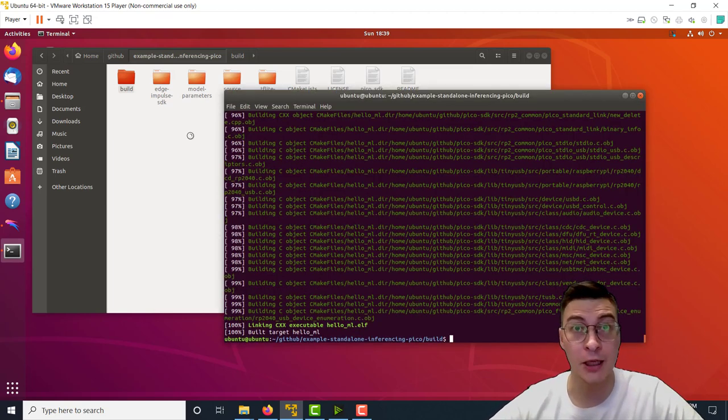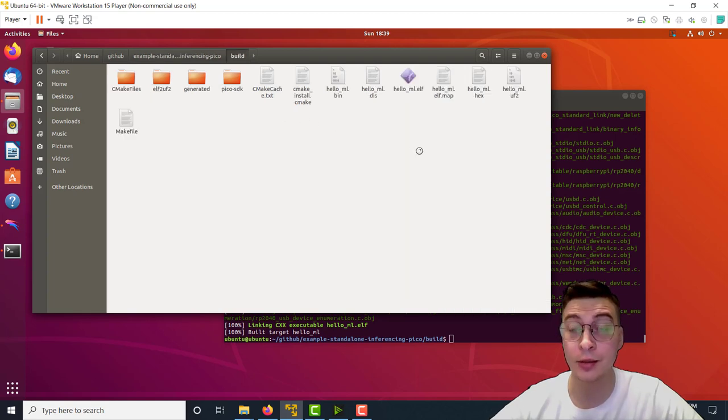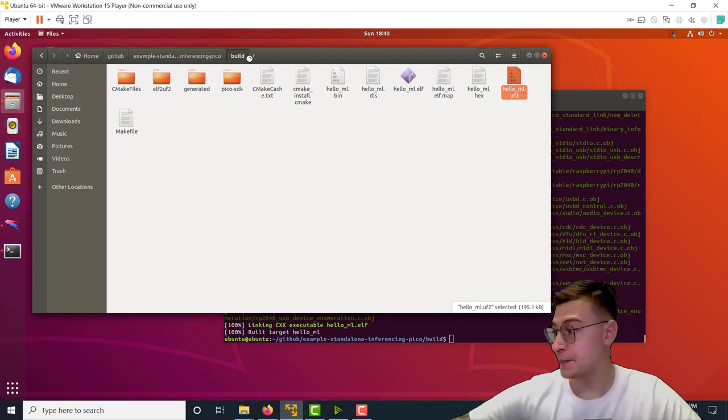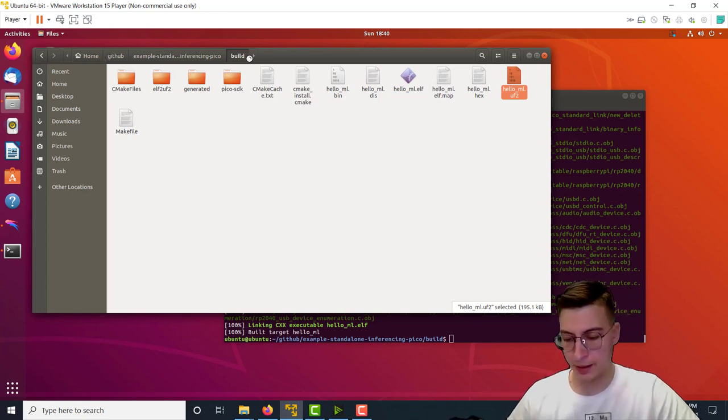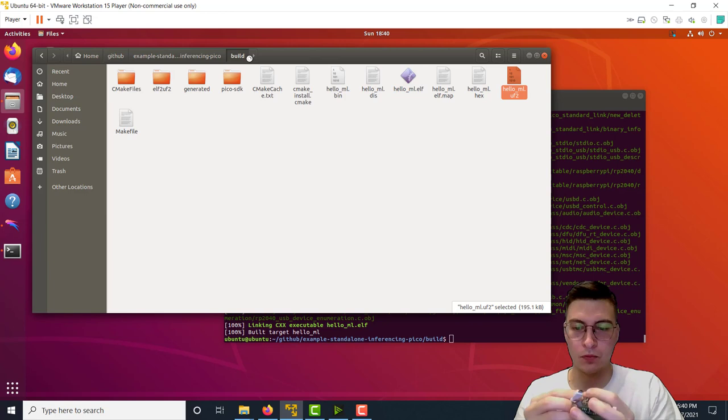After the compilation process finishes, you can find the firmware file, the .uf2 file, in the build folder. It's called HelloML because it's the name of the project. Now, while simultaneously pressing the boot button here, connect your Pico to the computer.